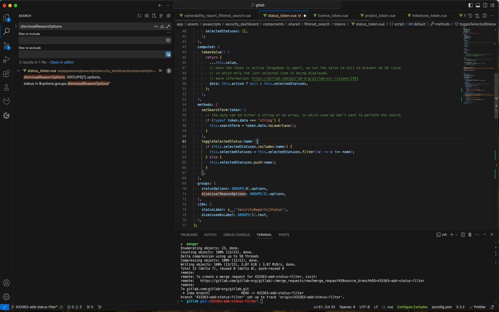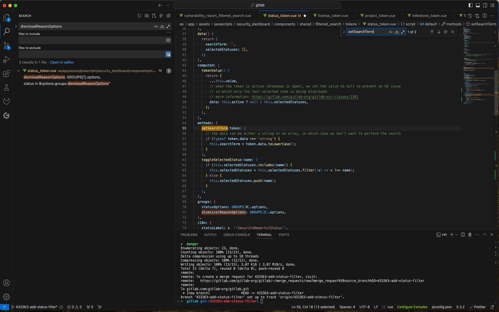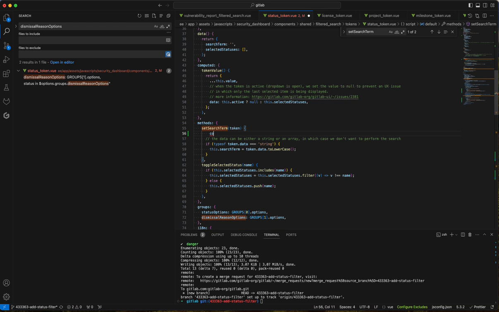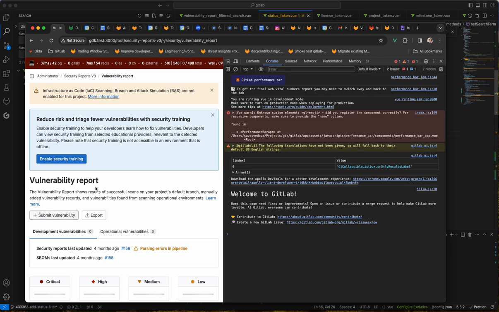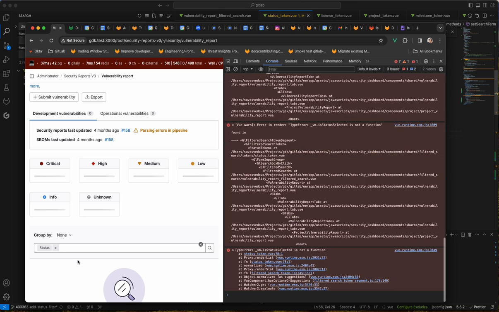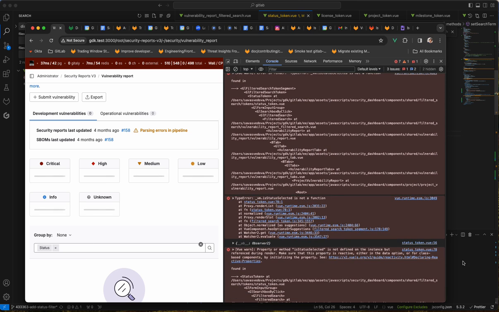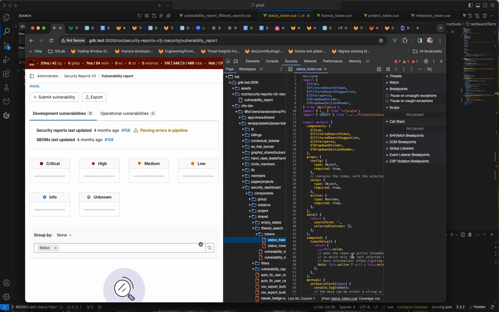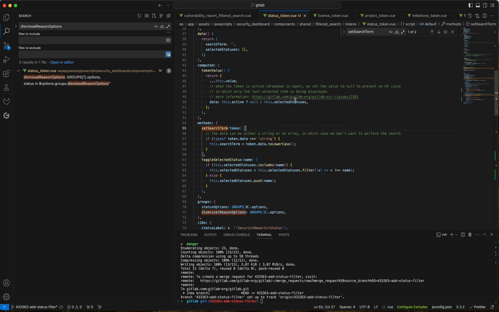Okay. Set search term. I think this is not needed. Let's see if we call this part. I don't think so, but status token. Okay, so apparently it's called. Let's leave it like that.